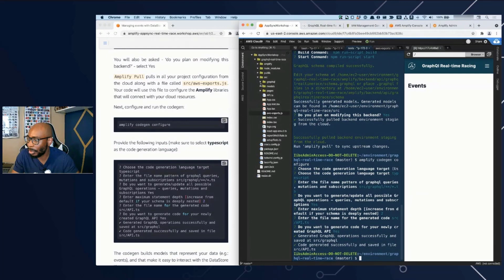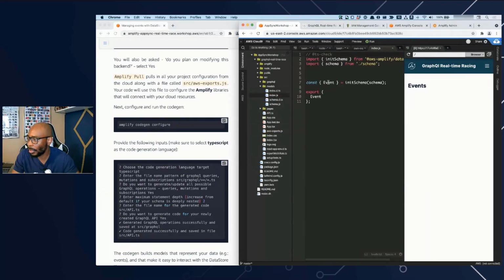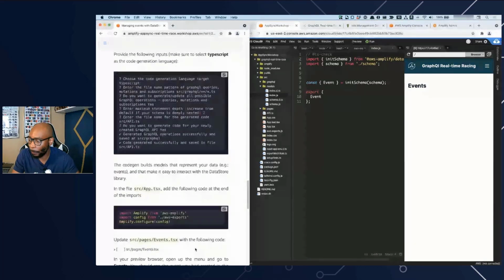As you can see here, it did a couple of things. It generates a whole bunch of code for our queries. We won't really be using those now, but we'll use those later. More importantly, it creates models. The models represent the model that we created in the Amplify admin UI. So for example, if I take a quick look here, you can see that we have an event model that's been created based on the schema that was provided by Amplify.